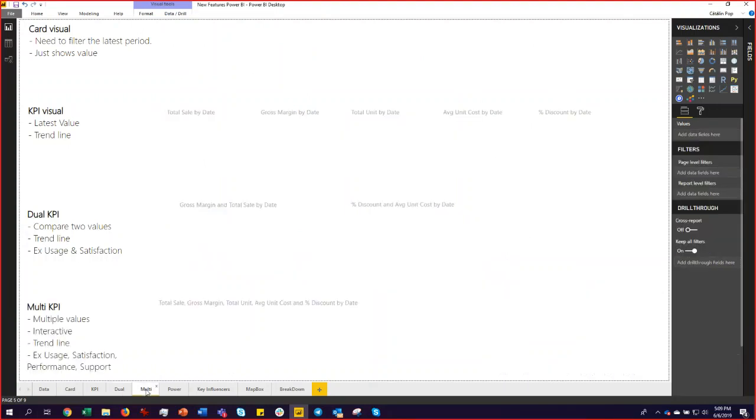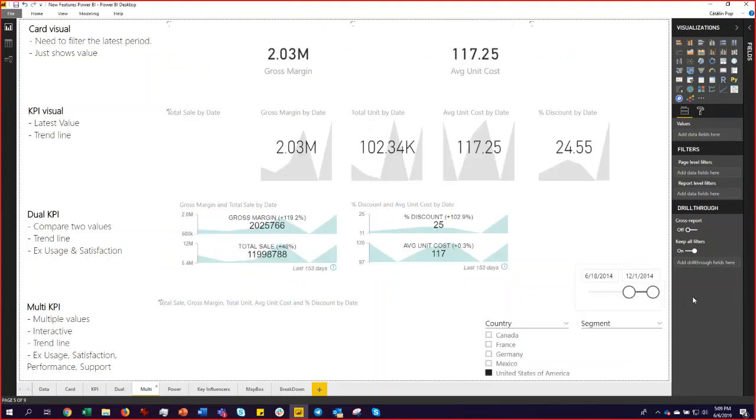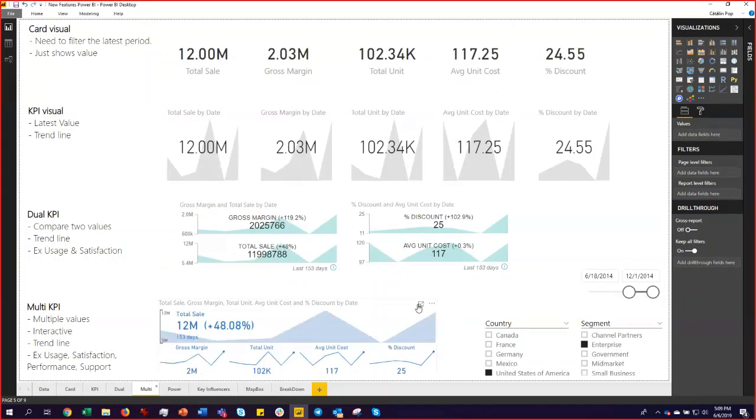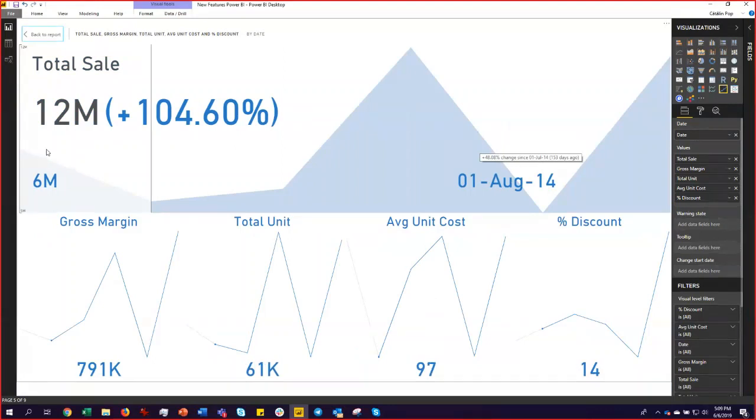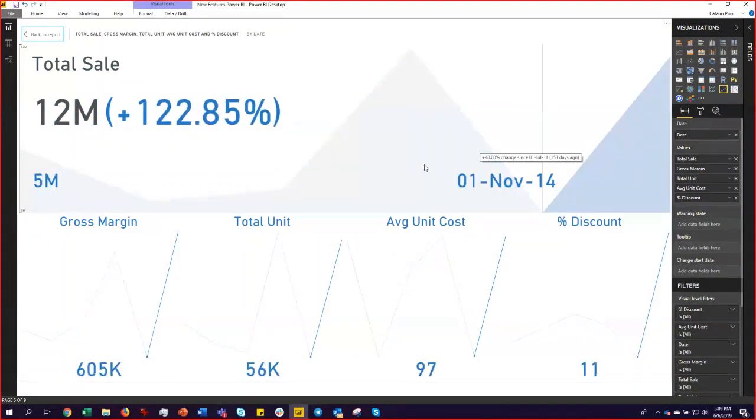The next available control that has been recently published, and it's quite a really powerful one, is the multi-KPI control, in which you can actually plot an extended number of values. It's extremely interactive. You will see a really powerful trend line.